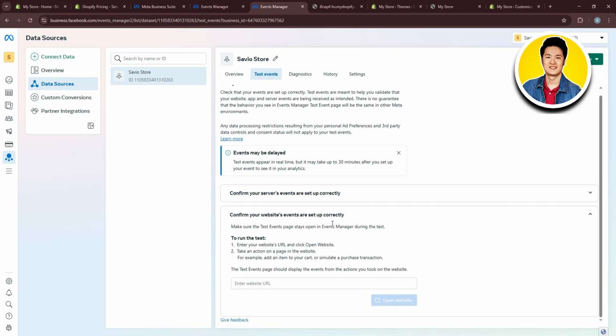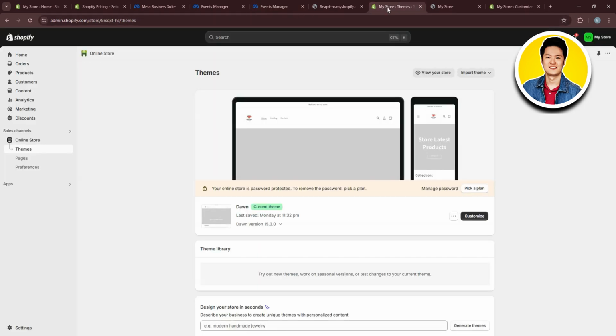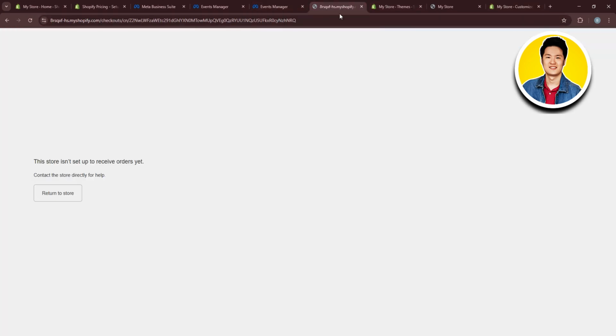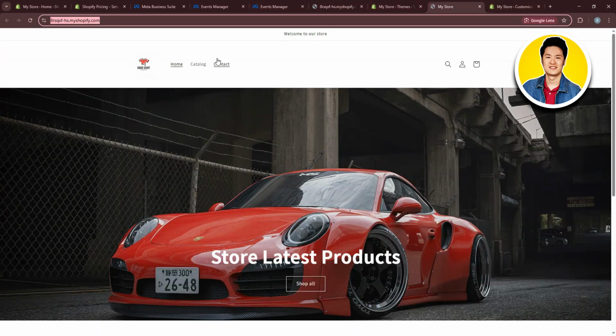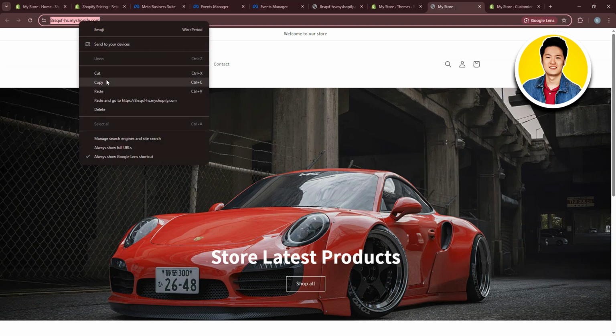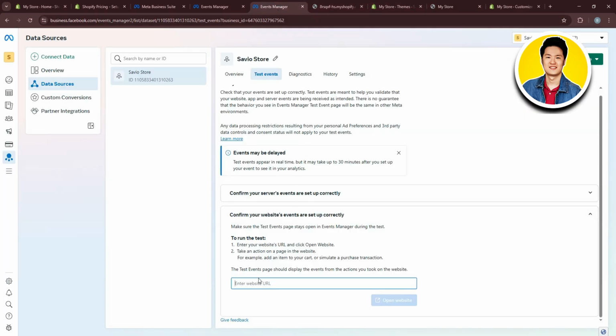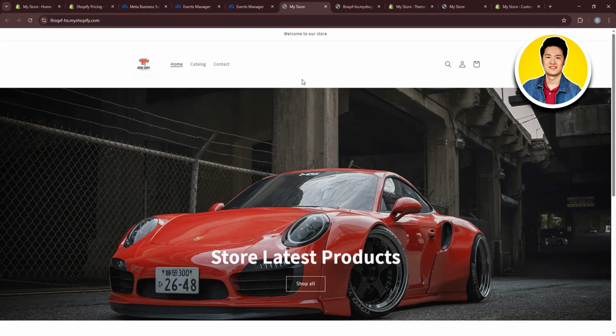Now put in the URL of your website right here as well. So let's go back to our web page once again and copy the link from here. This step is optional but is recommended. Now let's copy the link. After that, head back to Meta. Then paste the link on this URL section. Now click on Open Website on the bottom. You will then be taken to your web page right here.